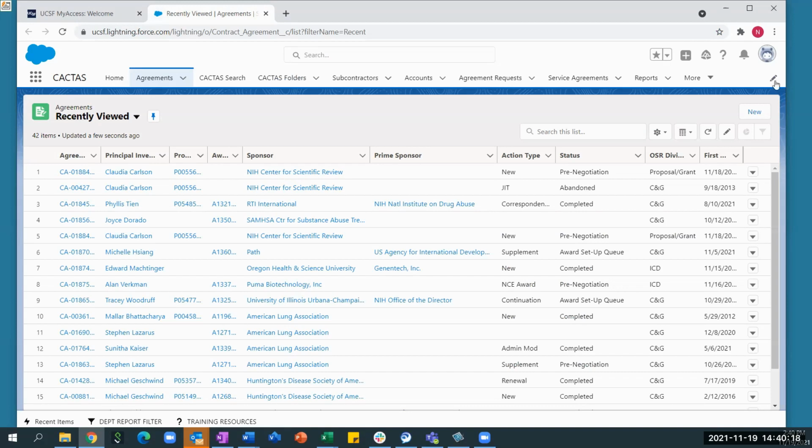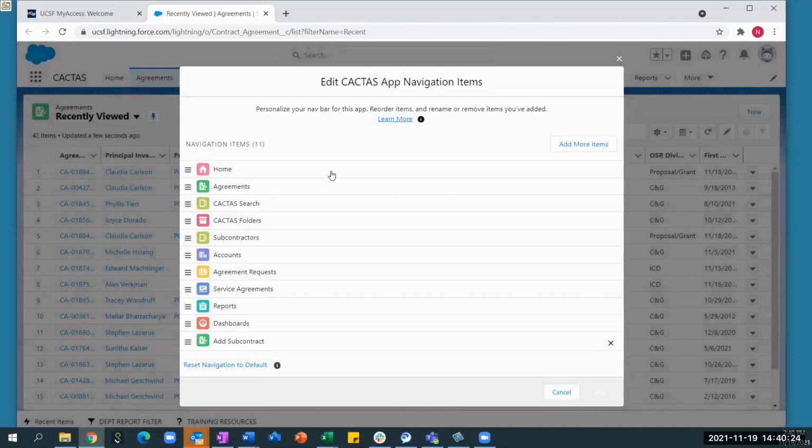In order to customize them, go over to the right where you can see a little pencil. Click on that, and that'll allow you to edit your top tabs. I would recommend adding the CACTAS search tab. Agreements should already be defaulted there. And then the other options you may want to have are accounts, reports, dashboards, depending on your needs.